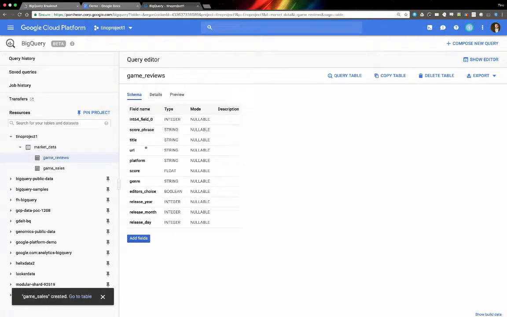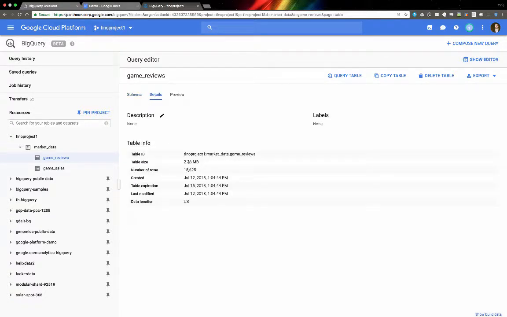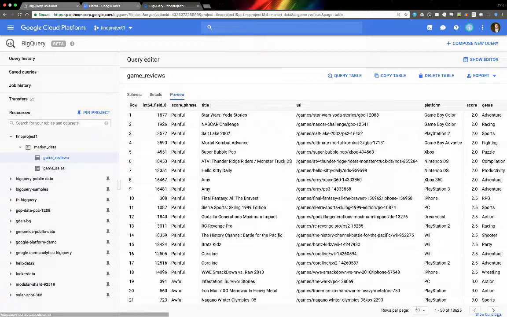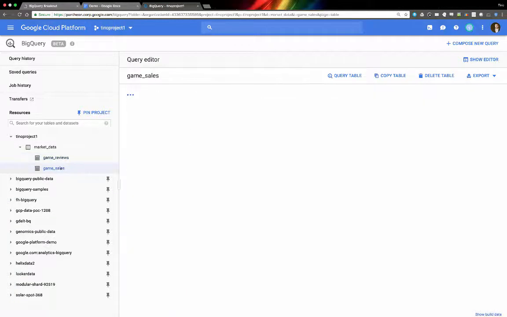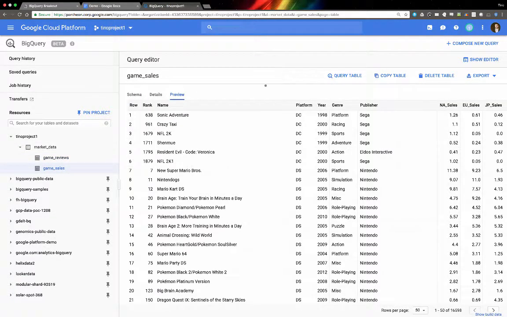So this is the schema that BigQuery thinks this table has. So it's properly defined strings, integers, floats, and so forth. It's a whopping 2 megabyte table, and I can look up exactly what the data is inside of that table. You can kind of figure out what's going on in there. And same with the game sales table. Great. Now we're ready to run some queries.